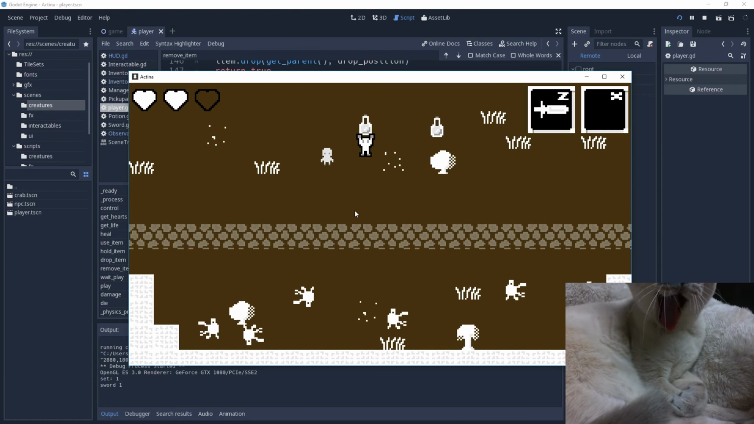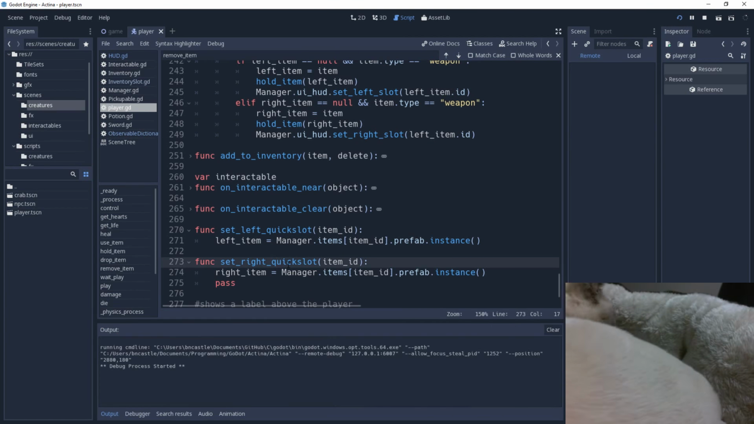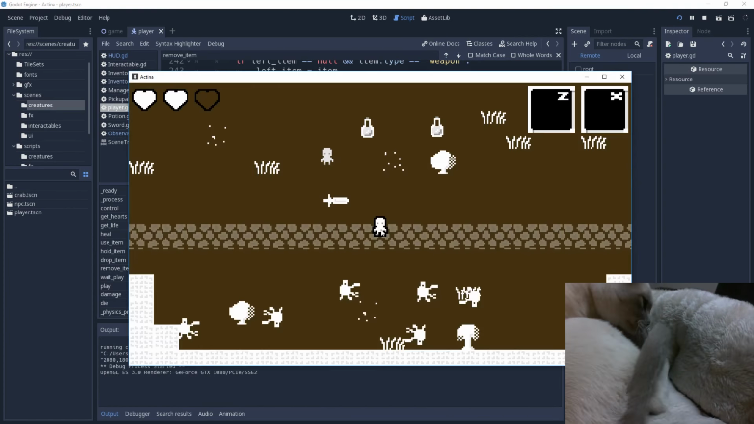Okay, potions 2. Let me do this. Let's go down. So we want to see what happens here when we set the right quick slot to a potion. Cloth. We know that works. That definitely works because it actually will heal me. So we'll, oh, I messed up. I didn't push continue. I pushed debug again.